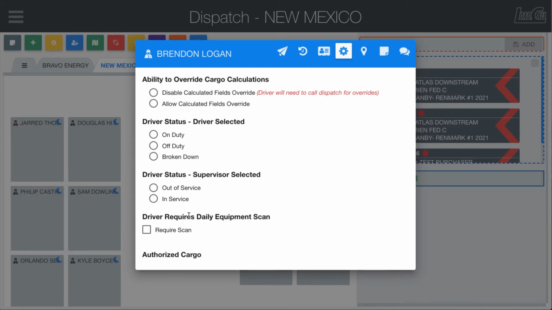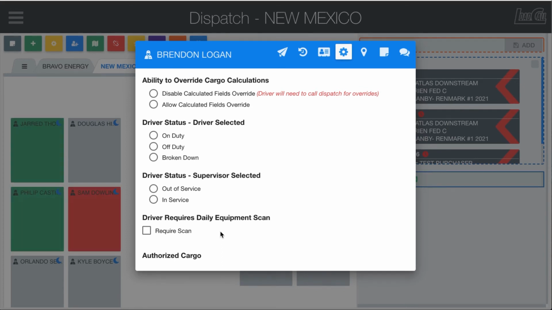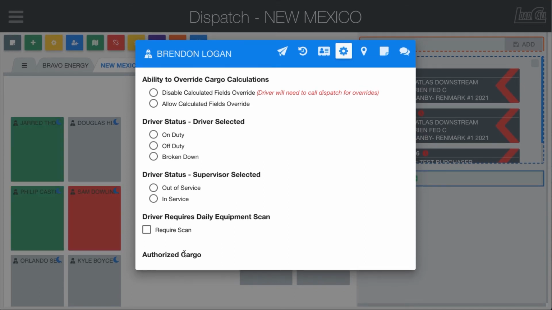And then you can also require that a driver does an equipment scan every day, and some other settings in here. I don't think authorized cargo is set up in here, but in some circumstances you can change cargo types so that if there's a hazmat or some other thing that needs to be checked off on a driver by driver basis, whether or not they're trained or able to handle a specific type of cargo, you can handle that in here. For this demo account, I haven't configured that, but that is an option if you need that as well.